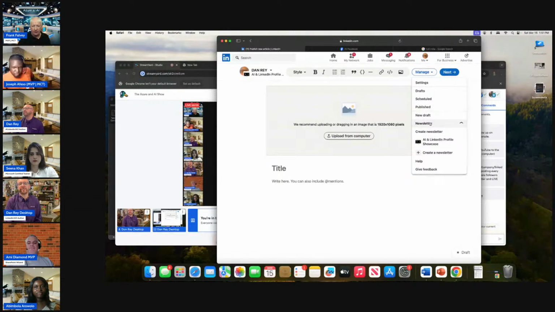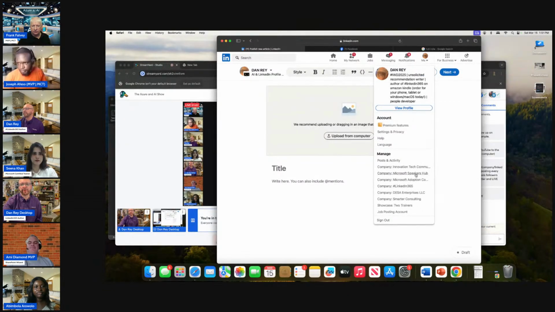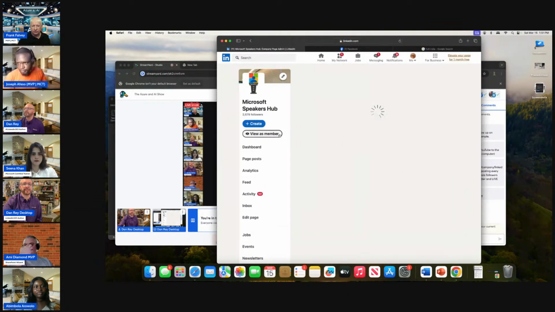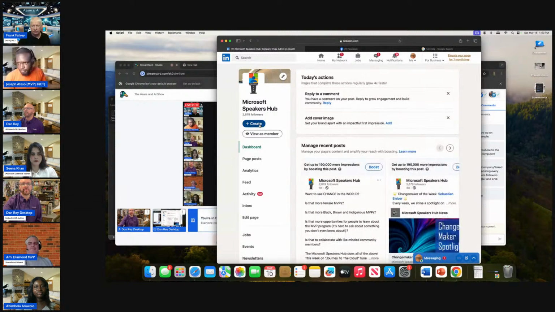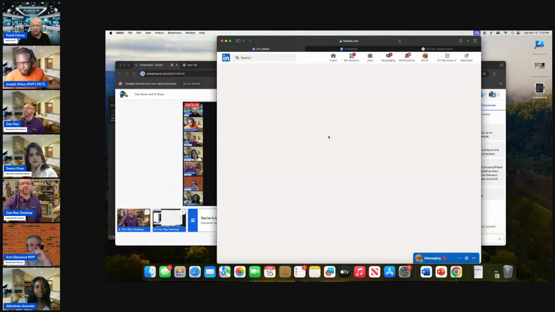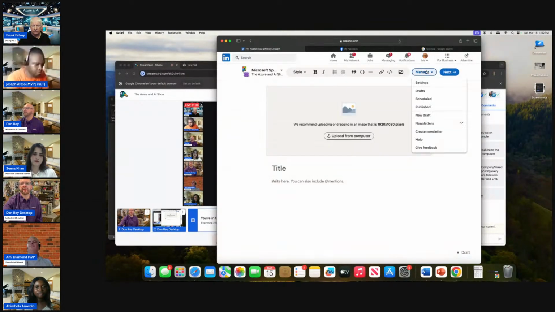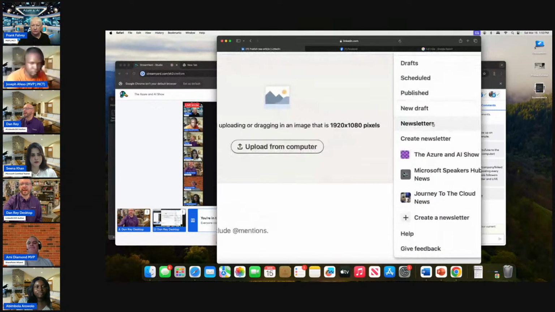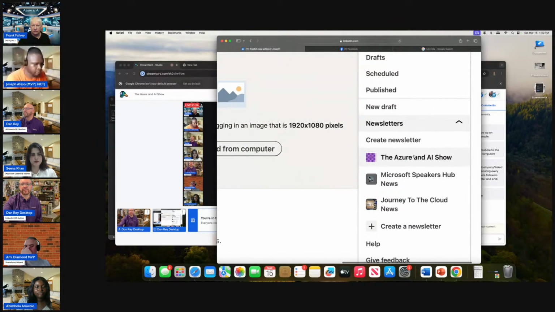And you can have up to 5 newsletters. So I believe the Microsoft Speakers Hub has 3 newsletters at this point that are available to anybody that is considered a content admin or a full admin. And the benefit to those newsletters is they have a number of subscribers. So we have the Azure and AI Show, Frank, as a newsletter.